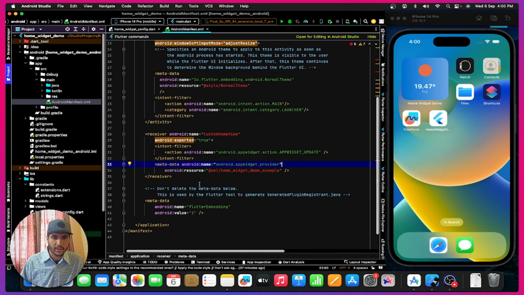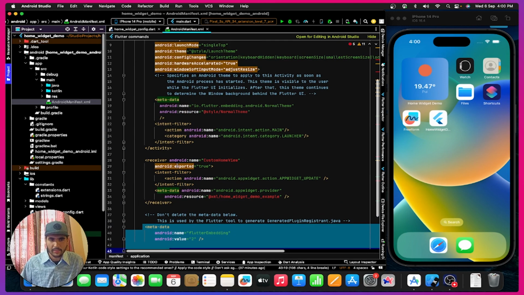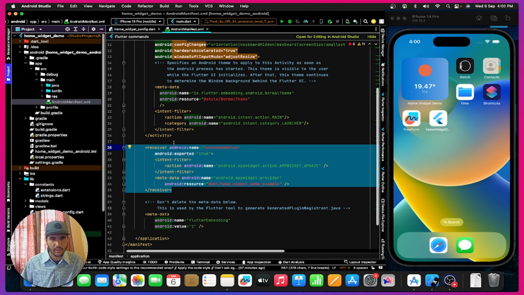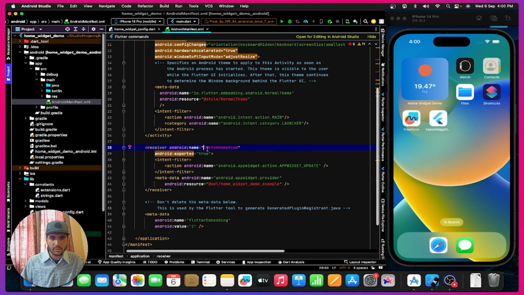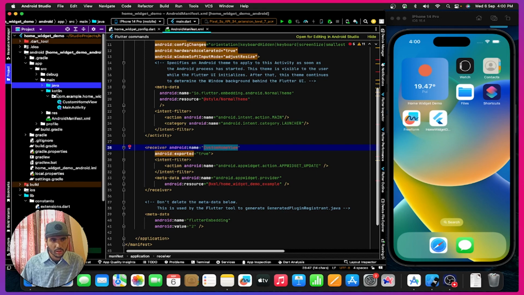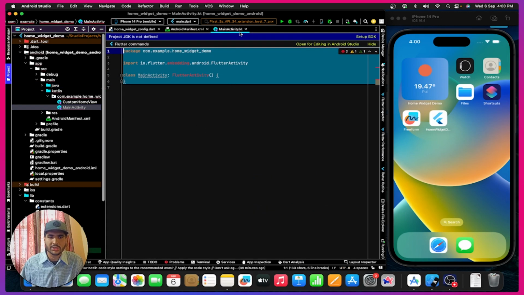AndroidManifest.xml. Here I added this part of the code. As you can see, this part you have to adjust, nothing else. And above the metadata and below the activity tag, we have to add this receiver. Okay, I'll show you. And here you need to change the custom home view. So what this custom home view represents is that if you come here inside the Kotlin, you can see that we have our main activity that is empty. You don't have to change anything here.